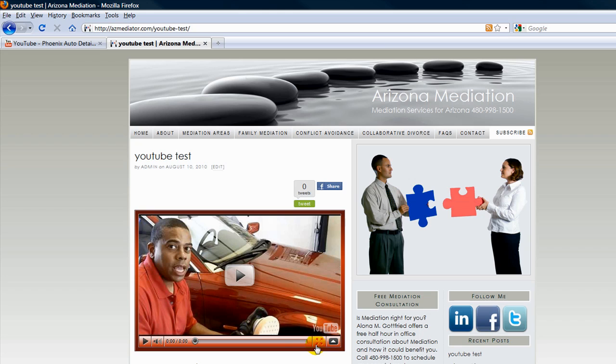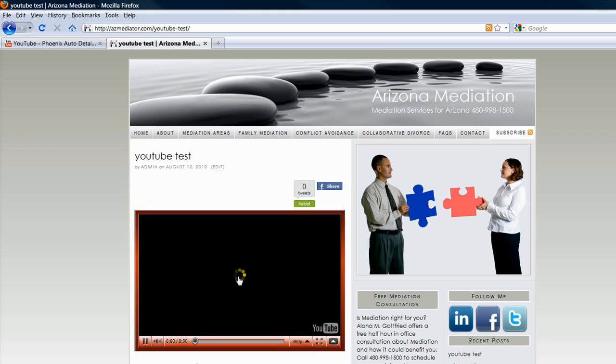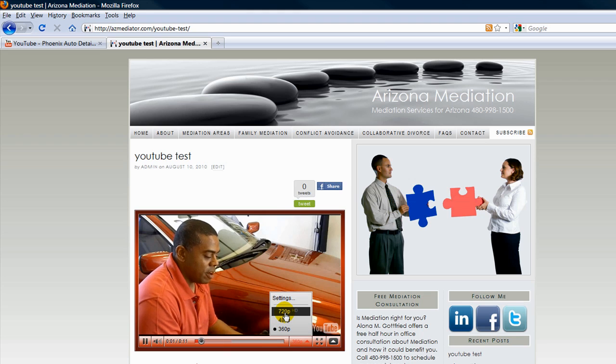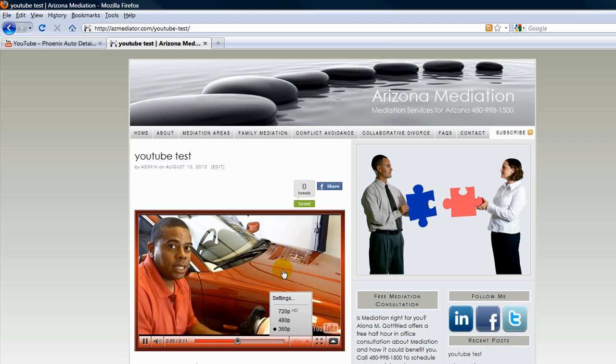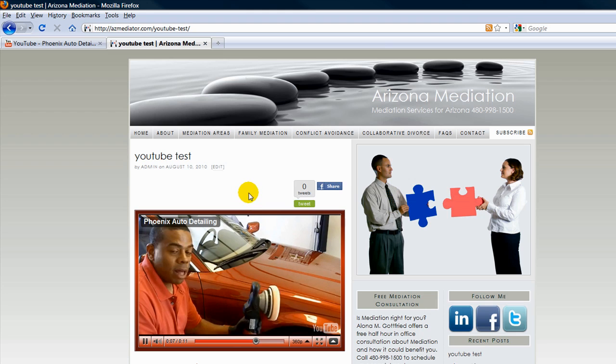And again, notice that I didn't include the HD, but when I play it, it'll bring up the options. So if I want to play it in HD, I can do that, but it doesn't start off in HD because we don't want to have people unable to watch your video if they don't have a fast internet connection. So that's it for now.